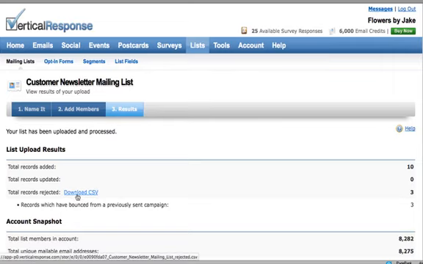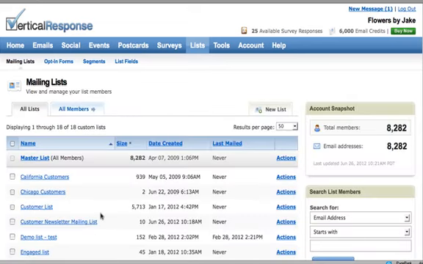So if we go back here to mailing lists, here's the list that I just uploaded, all ready to go. So we have a list and we have an image. Let's go take a look at setting up an email. So I'm going to go over here to the email tab.